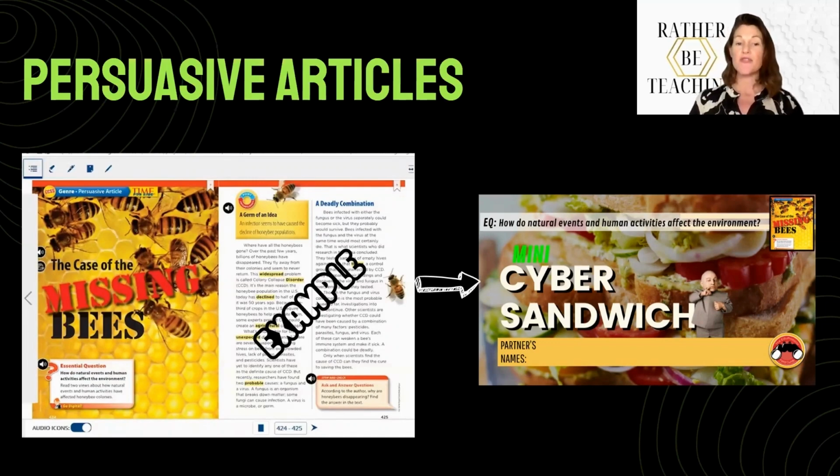So then after students read one of the persuasive articles, there was a second view also on how the honeybee colonies were affected by natural events and human activities. So students would get into pairs and do a mini cyber sandwich. So they're basically reading and taking notes on 2 different views, 2 different persuasive articles.